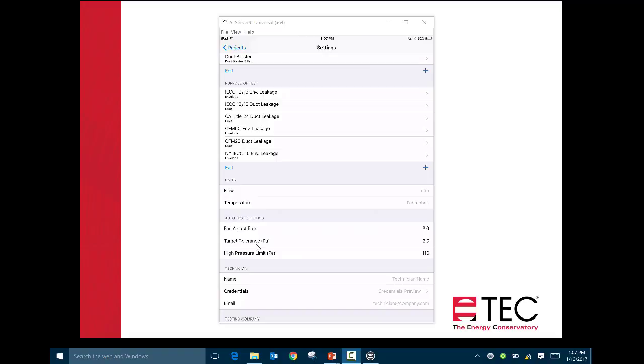And then we set the high pressure limit to 110 pascals. We don't want you depressurizing or pressurizing a house by more than 110, so that's why we put that number in there. Sometimes people are testing windows at higher pressures or something like that, and they may want a higher maximum pressure, so you have the ability to do that.